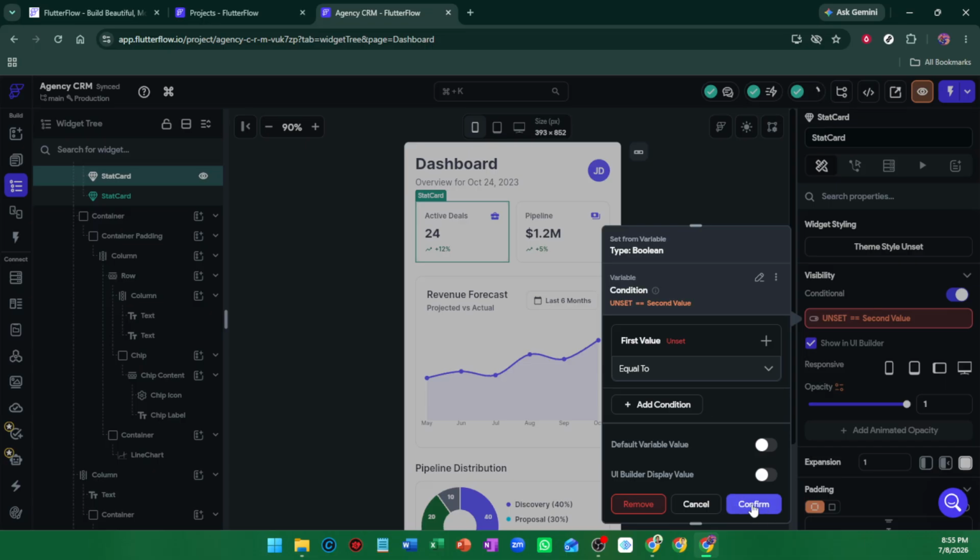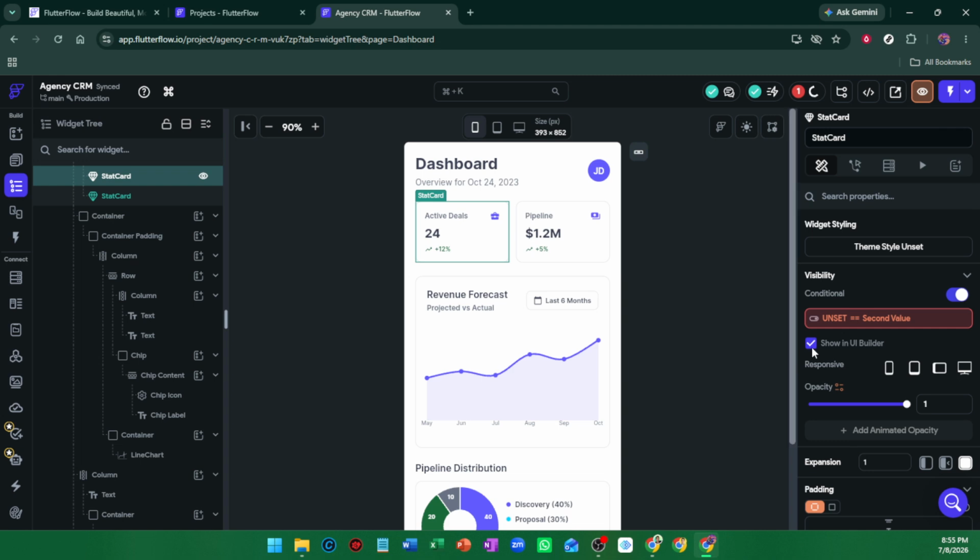After that, if you want to preview how the widget appears inside the editor without running the app, enable the Show in UI Builder toggle. This is especially helpful while designing because it lets you check your layout and spacing, even when the widget is conditionally controlled. And that's how to use conditional visibility in FlutterFlow.